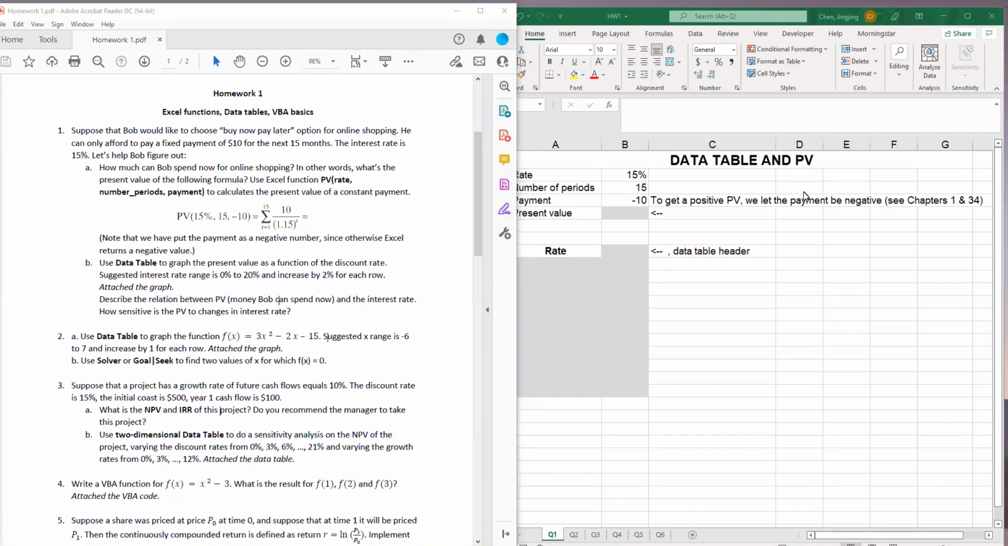This video will give a demonstration for homework 1. Now let's go and look at question 1. Suppose that Bob would like to choose a buy now, pay later option for online shopping. He can only afford to pay a fixed amount of $10 for the next 15 months. We now want to know what is the present value of these future cash flows.